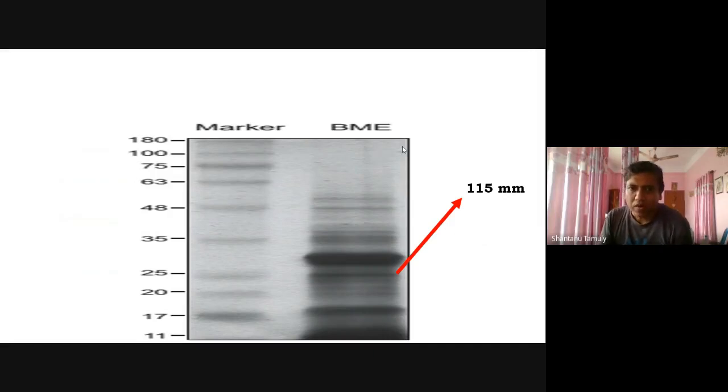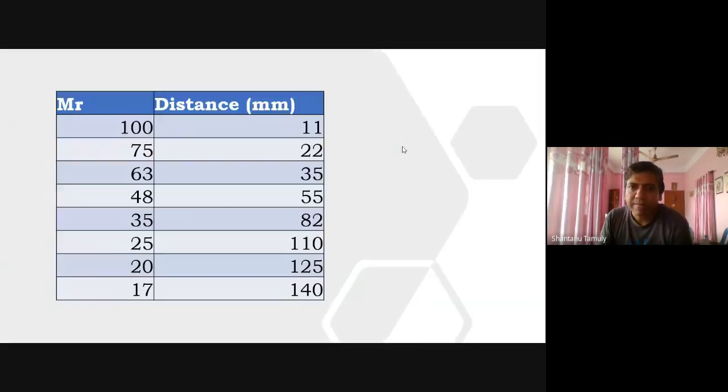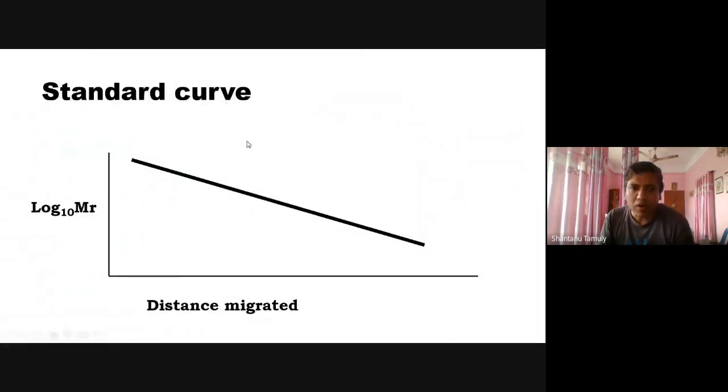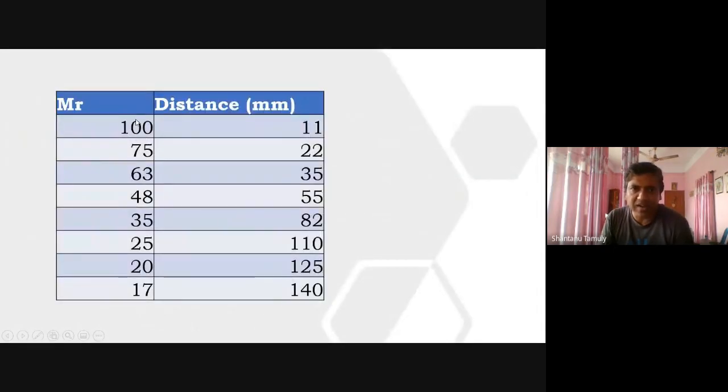Now what? Then what we will do is to make a standard curve. Standard curve means in the x-axis we put the distance migrated, how much distance it has migrated, and in the y-axis we have the log of molecular weight. How do we determine the log of molecular weight? If 100 is the molecular weight, you can just calculate the log of the molecular weight and put it here. So instead of putting molecular weight, you have to put the log of molecular weight.